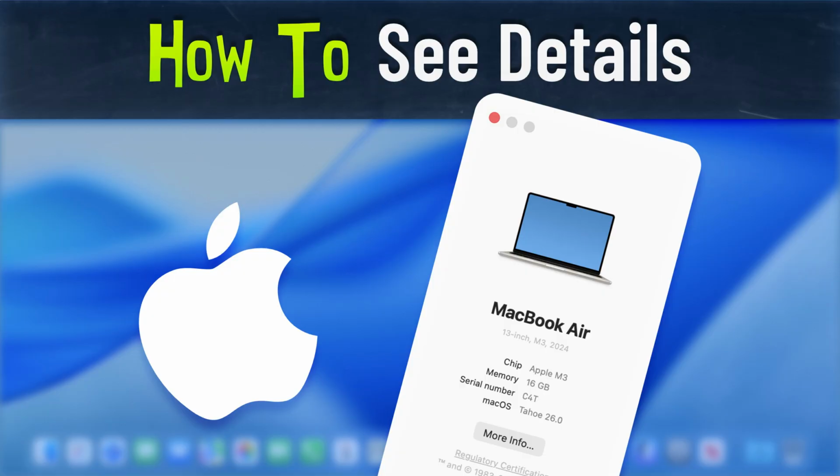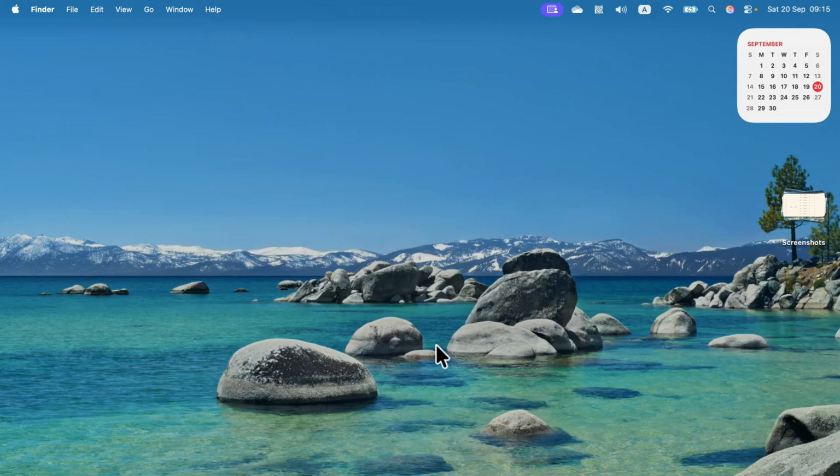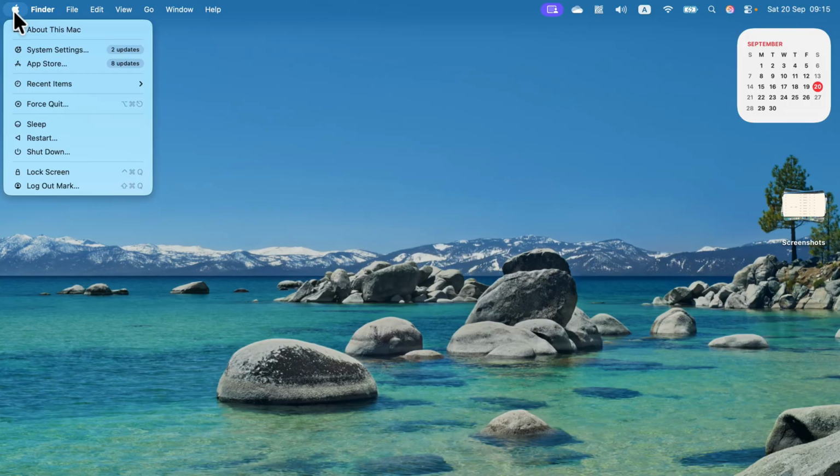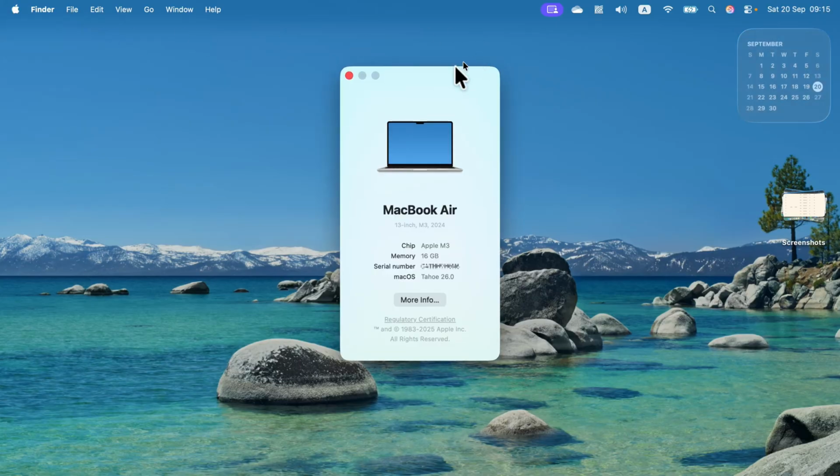How can we quickly check our Apple computer details on new macOS 26? In a similar way, we just head to the Apple logo at the top left corner and the very first option, About This Mac. You got this preview window where you can see the name of your Mac, the model, chip, RAM, serial number and the macOS version. If you need to know more, you can always click this button here, More Info.